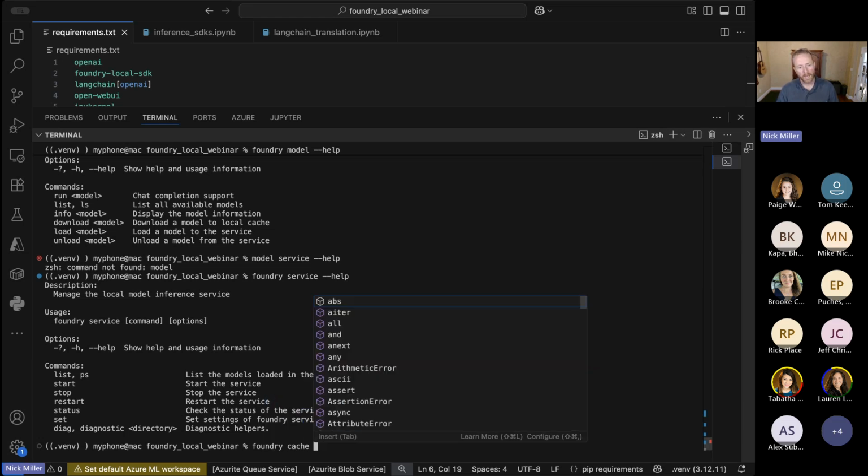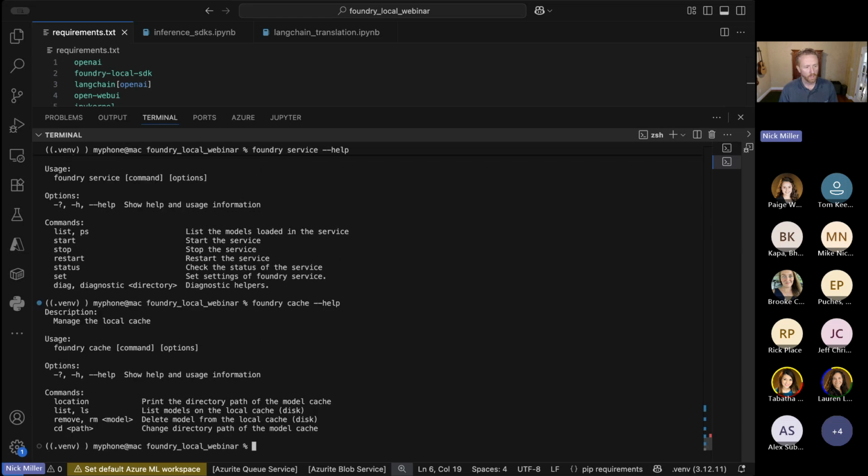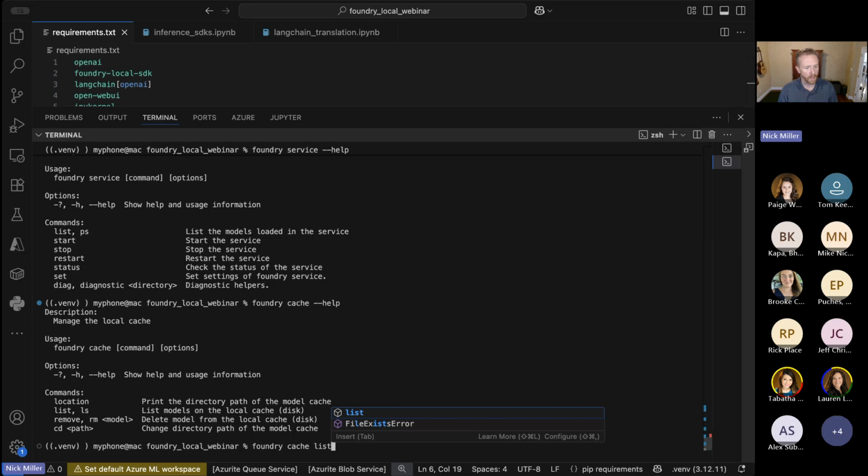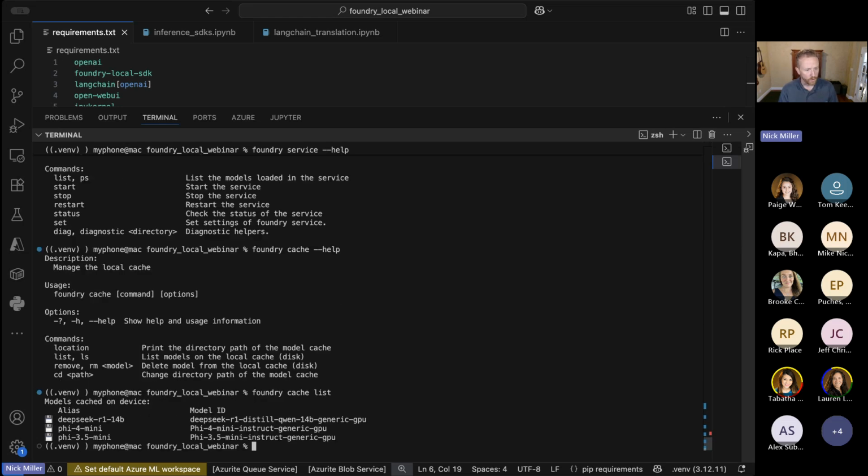And if you remember, Foundry cache is just the place where we store models that have been downloaded from the internet. So when you're running and you're offline, these are the models that you have available to you. So we can say Foundry cache. Let's look at list. What are the models we actually have? We have a few models. We have DeepSeek R1, 14 billion parameters, Phi 4 mini, and the Phi 3.5 mini. All right.